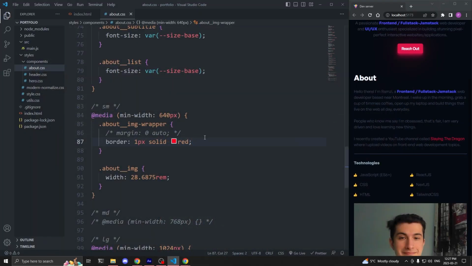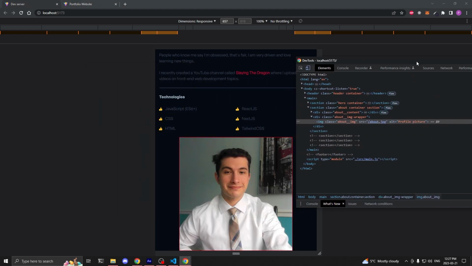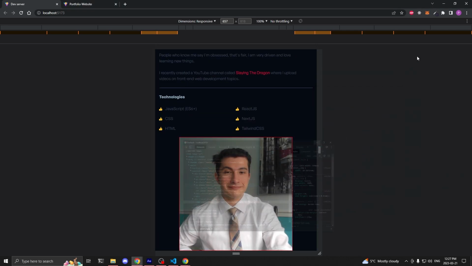When I set a margin of 0 auto, we're saying don't add margins to the top and bottom, but automatically add some margins to the left and right sides. Auto will fill the available space equally with margins on the left and right sides, which in turn centers our image. I'll remove the border, we don't need it.